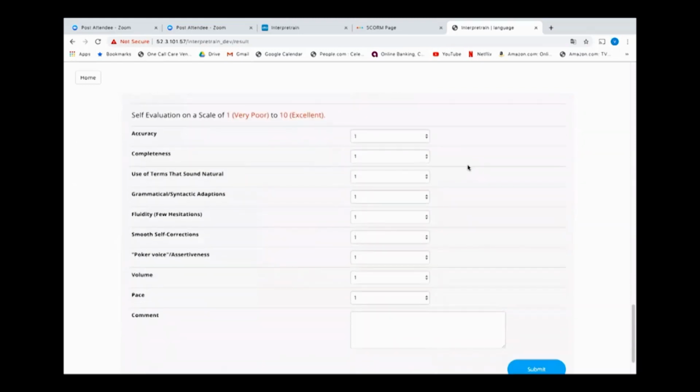This is where you're going to grade yourself. You're going to grade yourself on how accurate you were. So it's not just the terms that were underlined, the scoring units that we underlined. In general, how was your accuracy from 1 to 10? How was your completeness? Did you have everything interpreted, or were there things that you didn't interpret? You're going to grade yourself. Did you use terms that sound natural? Go ahead and grade yourself.